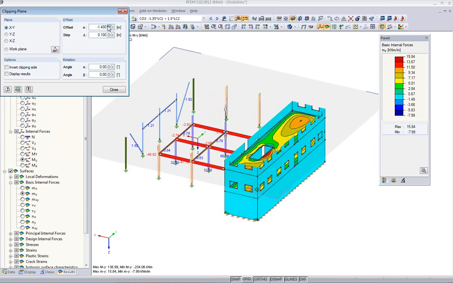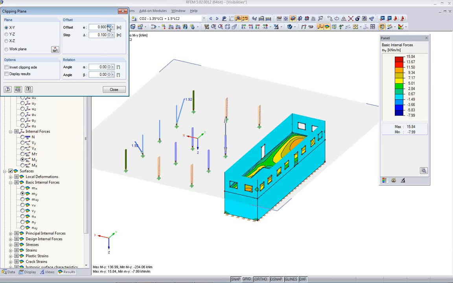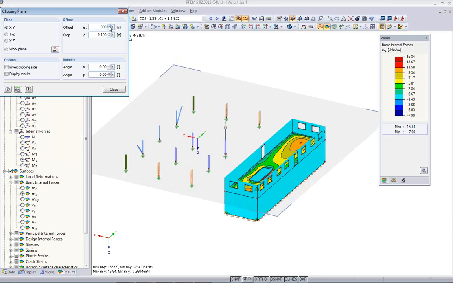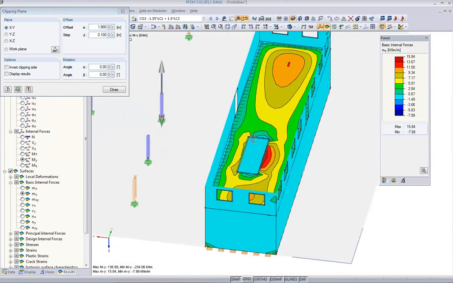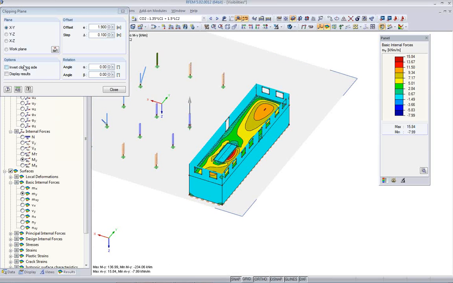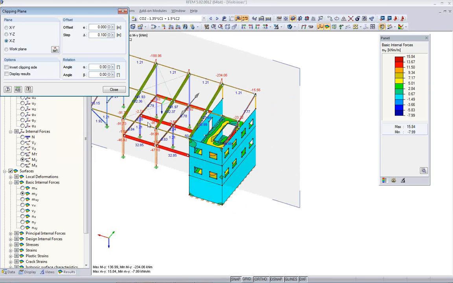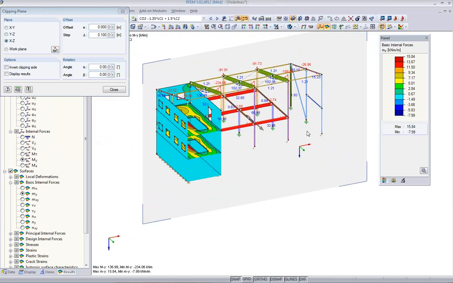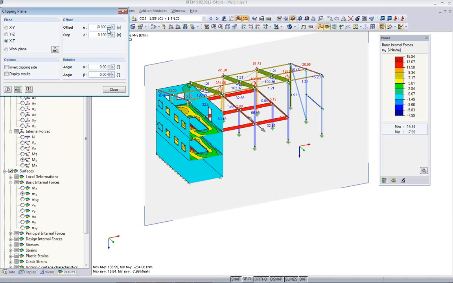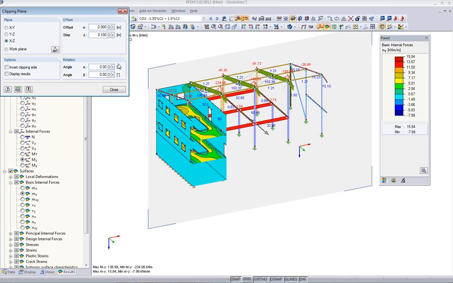I can change the offset, and you can look in there and explore everything which is in there. You can do this in vertical or horizontal direction. So it's also nice to look inside your building, inside your structure. Or if you have a solid model, you can look inside the solid, which is also very important. Okay, this was the clipping plane, a new feature in RFEM 5.